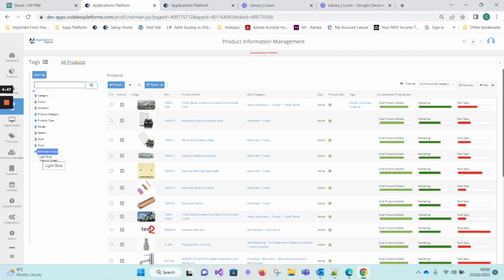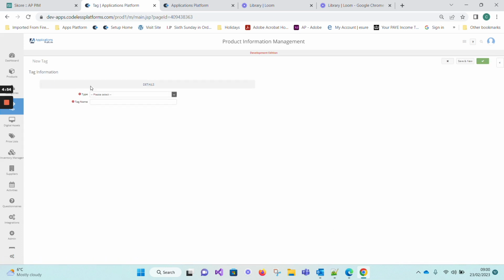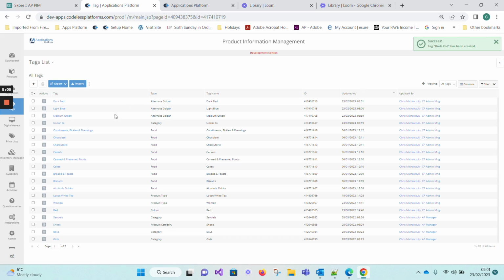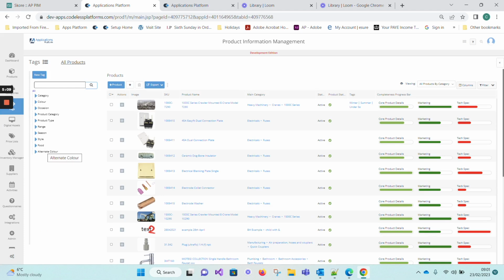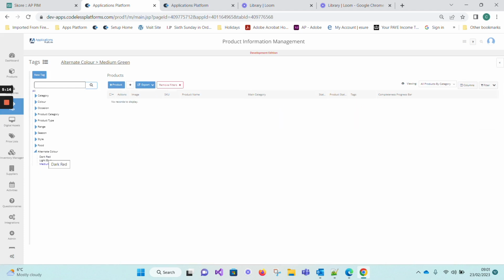I've added a few tags to it. I'll add one more. So select all green, and we'll just have dark red. These are tags that we can now use against the product. If I go back into my tag lists to have a look, I've got them there. I've got no products associated with them yet.